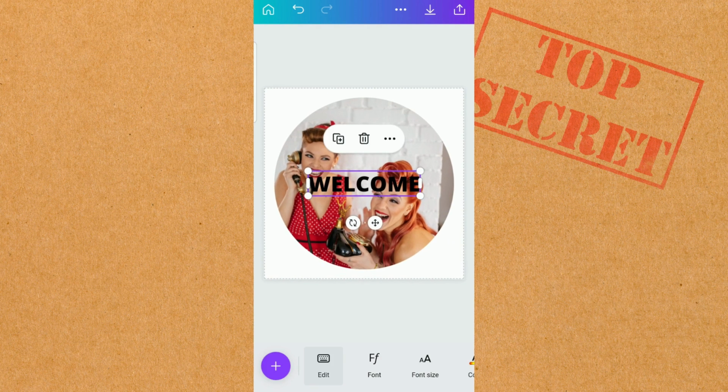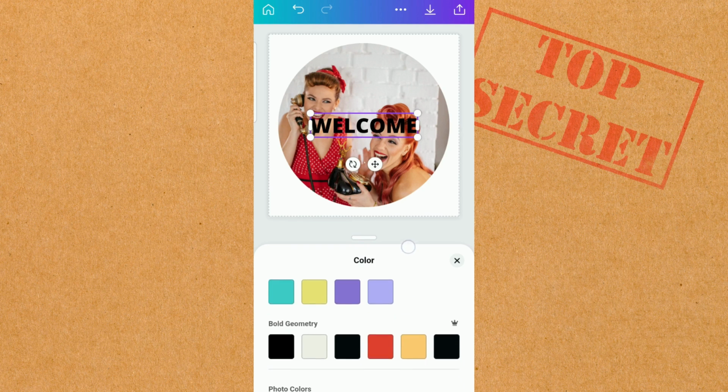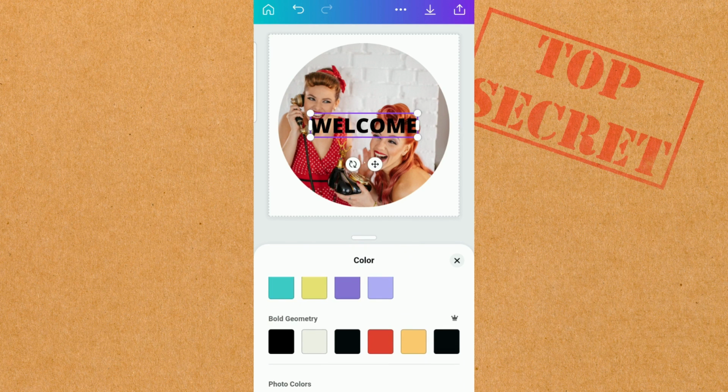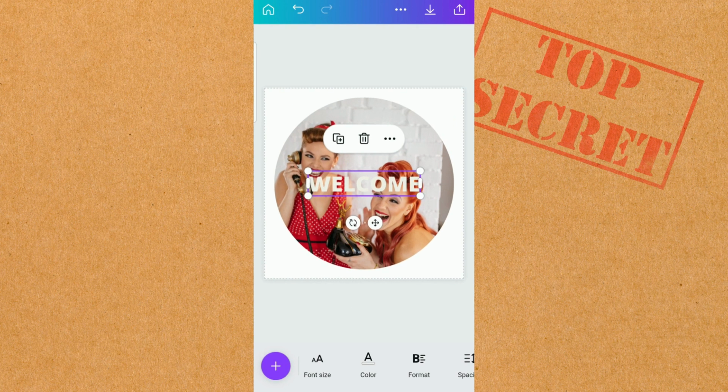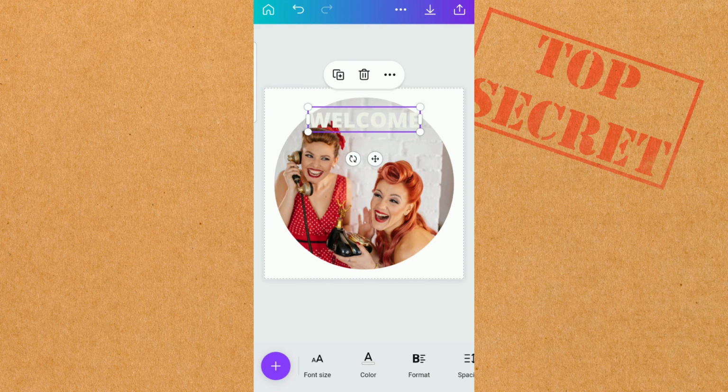Right, now remember we need to have this white, so with the text highlighted, you come across to the bottom and scroll till you see color, tap on color. You can go with white, but I'm going to go with a sort of very light cream, and I'm going to move the design text to the top. You're saying to yourself, well, we can't really see it because the text is blending in with the white, and that's fine.